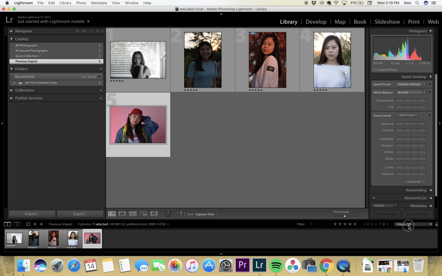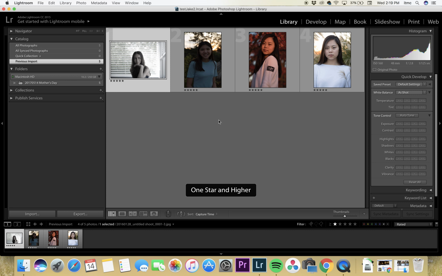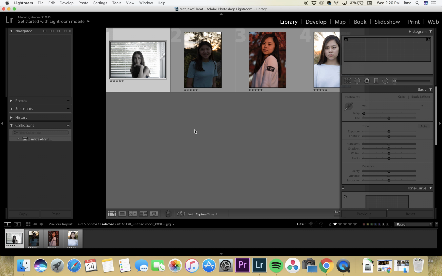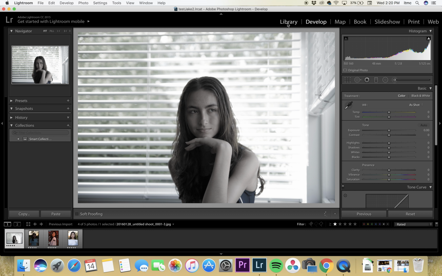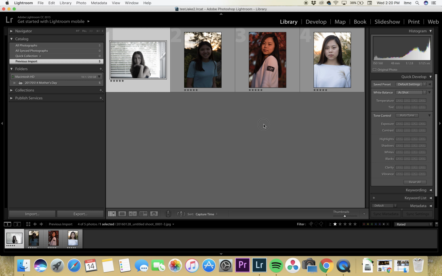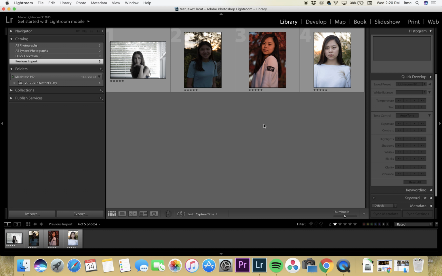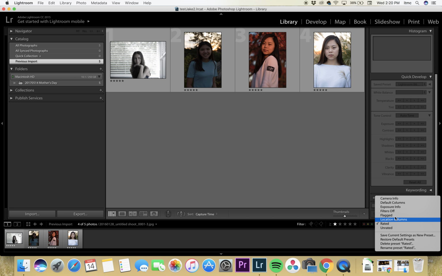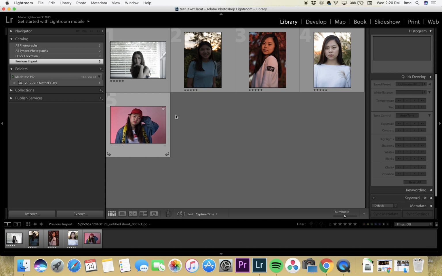I can go down to this filter menu here and change it from filters off to rated, and then it will only show the photos that I rated 1 star or greater. So that's pretty useful because once you go to the develop menu, it'll only show the photos that you want to edit, and you don't have to worry about editing a photo and wasting time on something that you're not planning on publishing. But I'm going to go back to filters off because I can bring Diane back here.